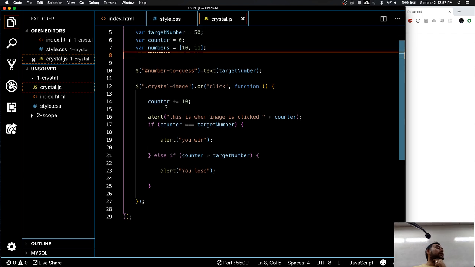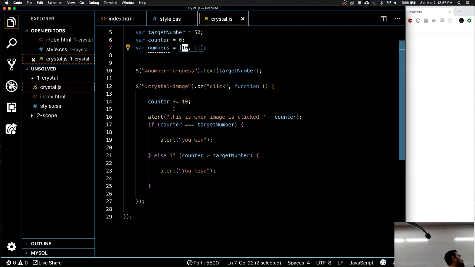Even before that, my counter. Now I want to take this number and keep adding to my counter. Right now I have a hard-coded 10 over here, so it's always going to give me 10. I want one of these to be picked up randomly. When your code starts, it picks any one that it likes and then keeps incrementing those.